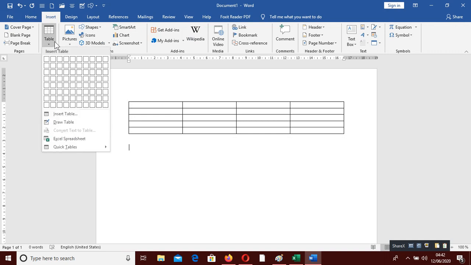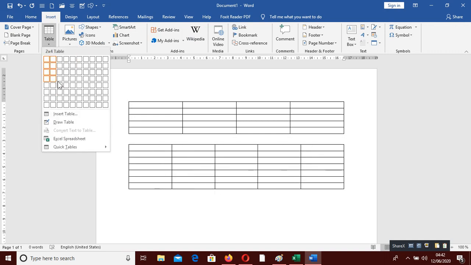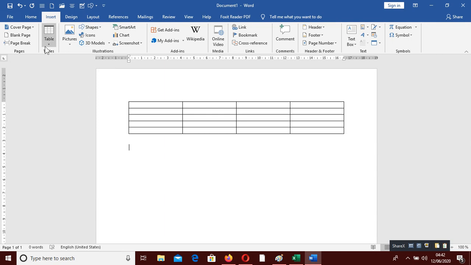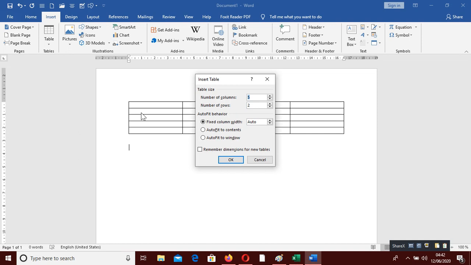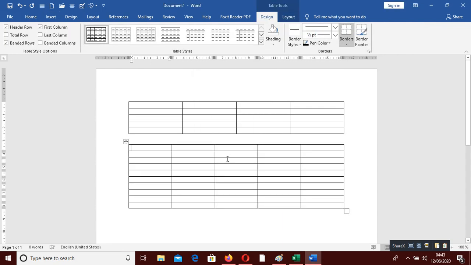Click on table. Instead of counting all these rows and columns, another person will prefer to just click on the insert table command, where you specify the number of columns. Remember, columns run vertically and rows run horizontally. For example, in my case, I need 5 columns and 10 rows. I just type 10 rows using the keyboard, or I can increase using these scroll buttons. Click on OK so that I have my table there.